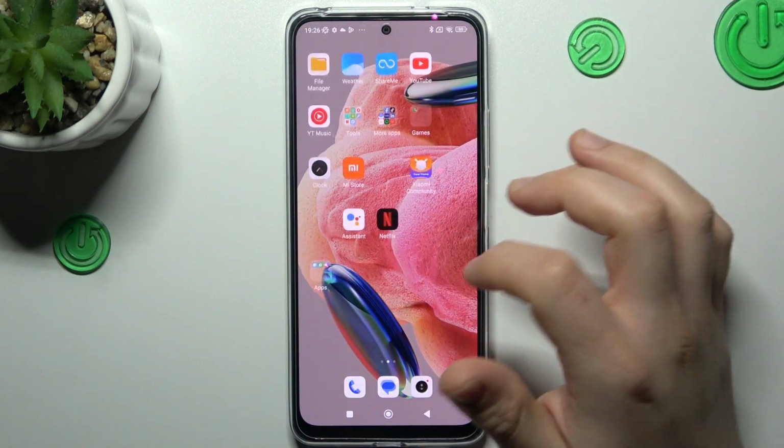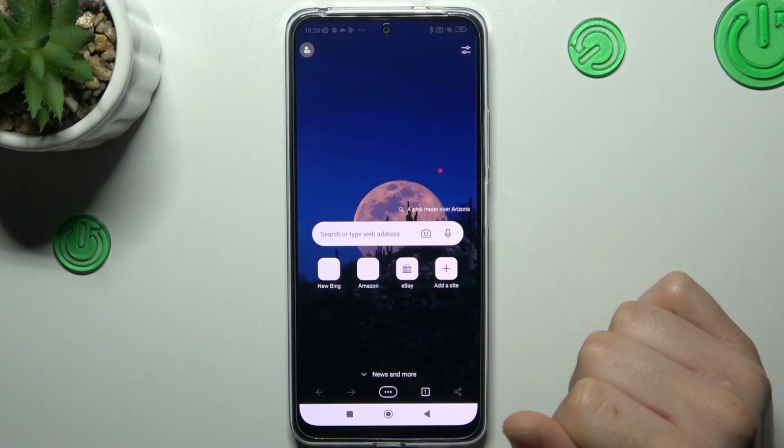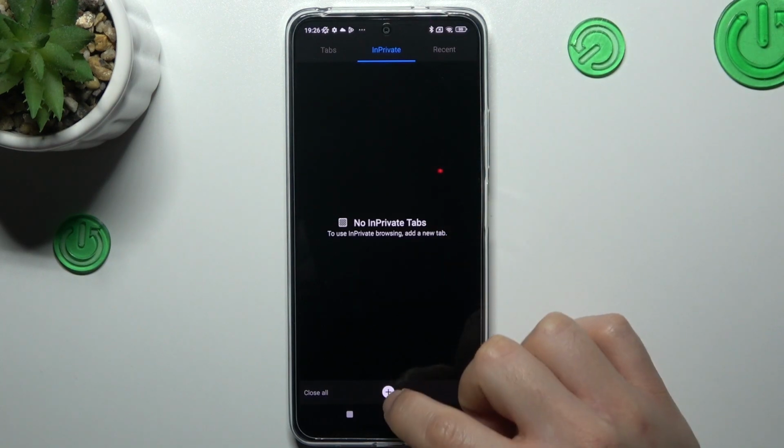The next one, Microsoft Edge. Click on the tab icon, switch to InPrivate, and click on this plus.